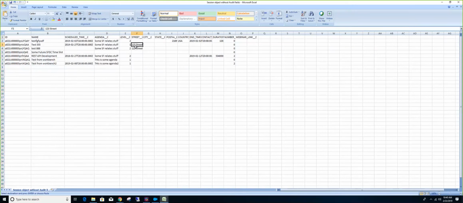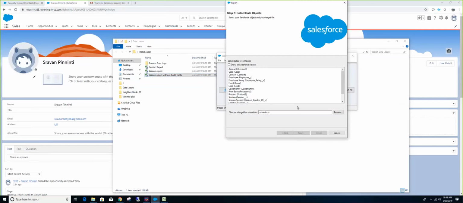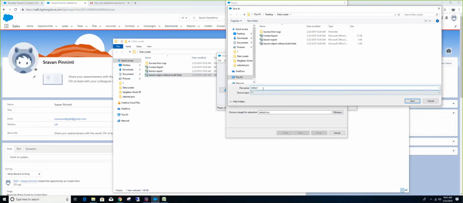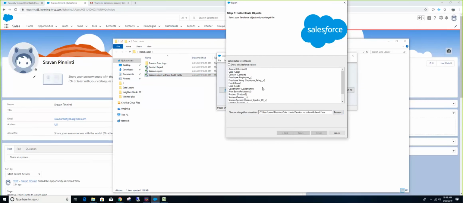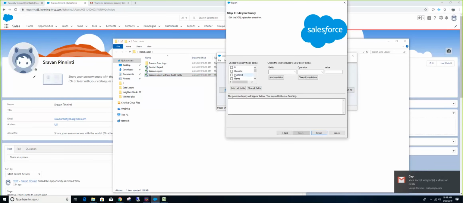Okay, now let's say level 2, right? Let's say we only want to query the records where level 2 is there. So I'll just say session records with level 2. Okay, here I'll just say name, whatever fields that I want.